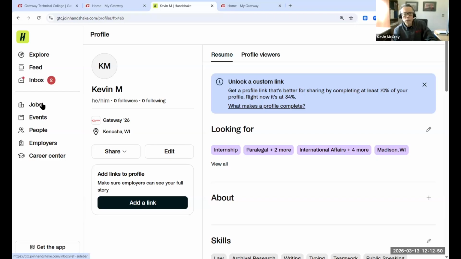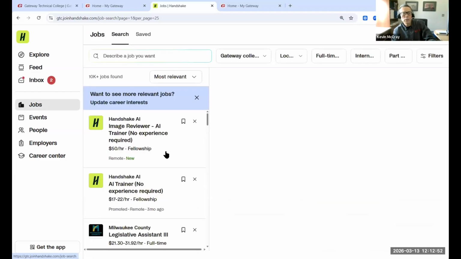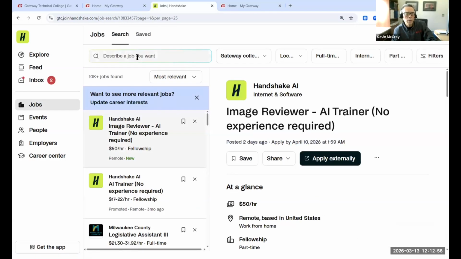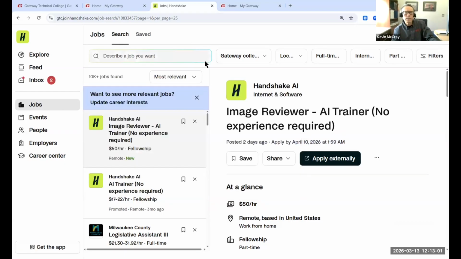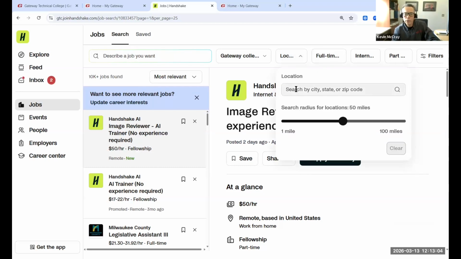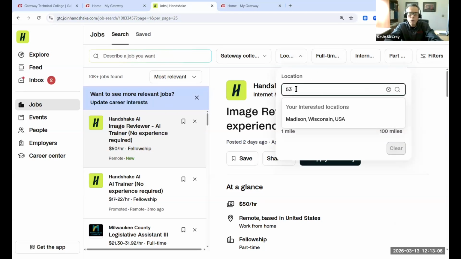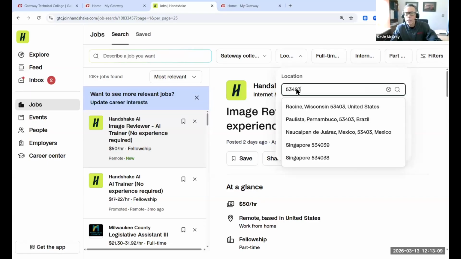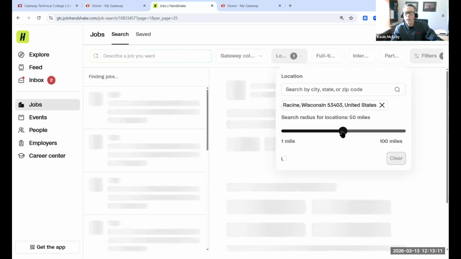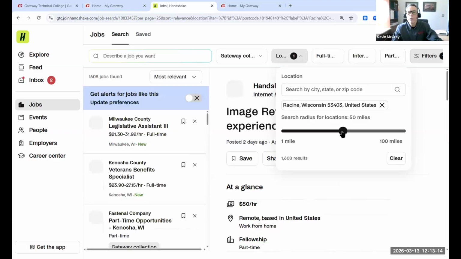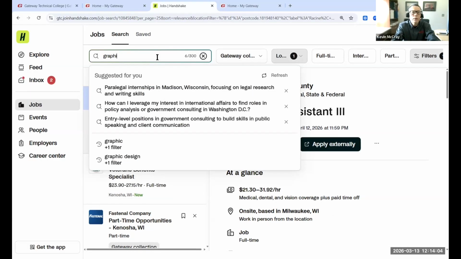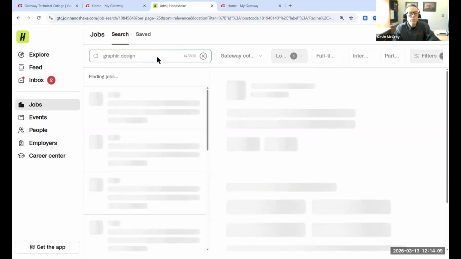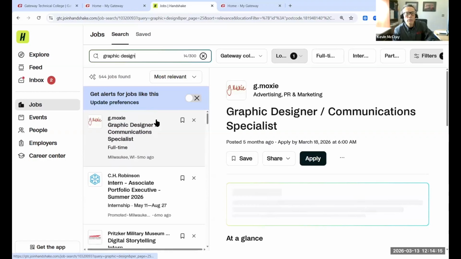Let's go into the job section. Now, the job section here is where we're going to put in your buzzwords, essentially. And you could first set your location. So you're going to put in 53403, and then set up a reasonable radius, whatever that is to you. I just have it at 50 right now. So we're going to put in graphic design. And then we'll enter and we'll see what comes up. And it brings up a list of matches.